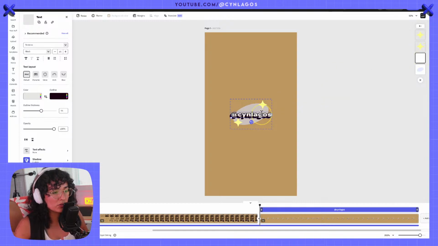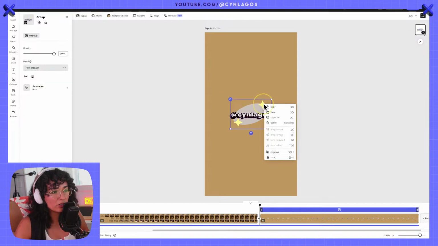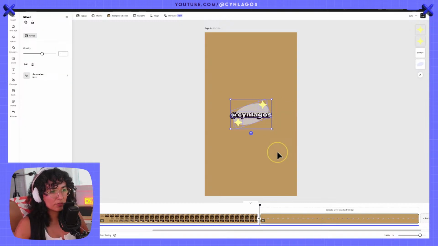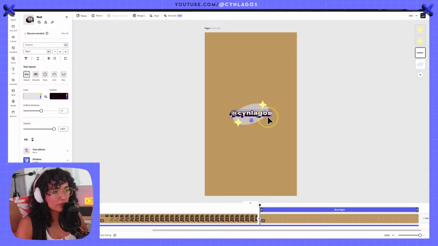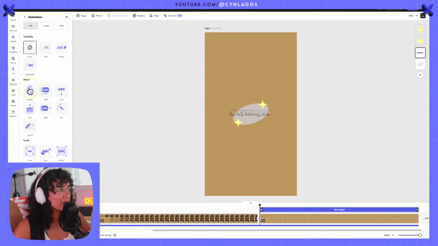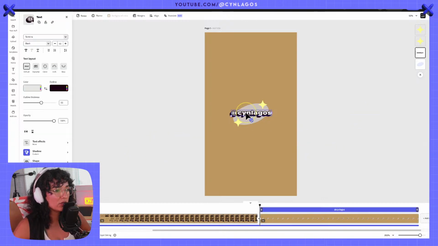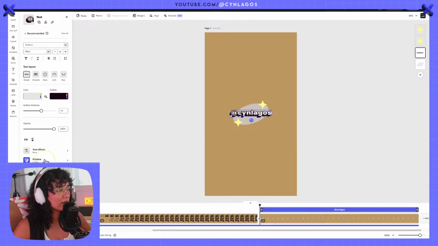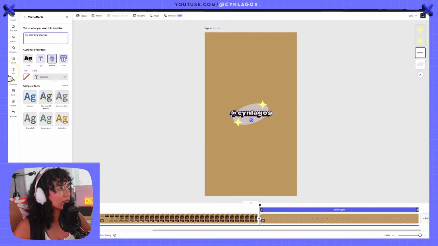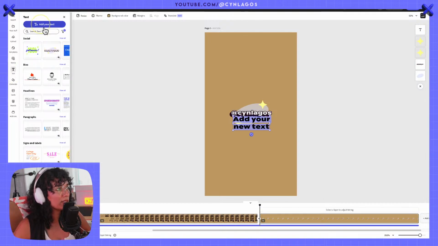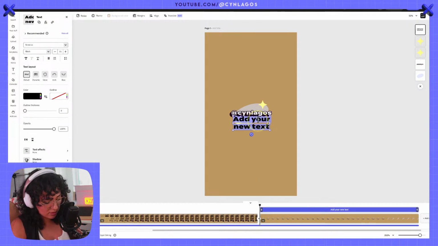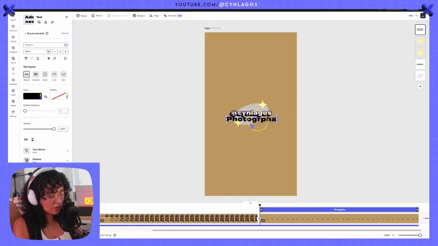Everything is grouped, so we can also ungroup it. Right click, ungroup. There you go. And we can also animate it, just like everything else. So boom, at Sin Lagos. And then we can do another text in here. A simple one this time. So just add text. Photographer.